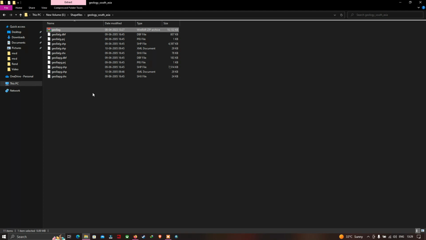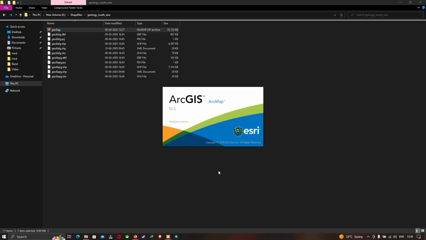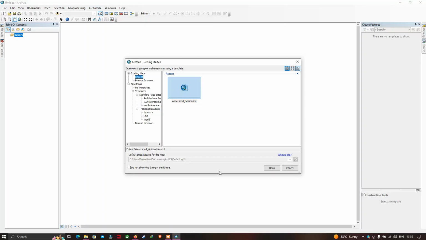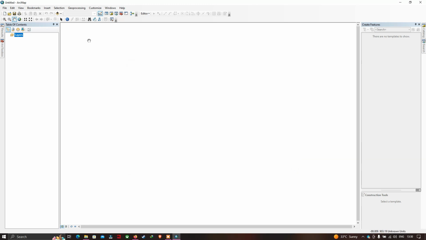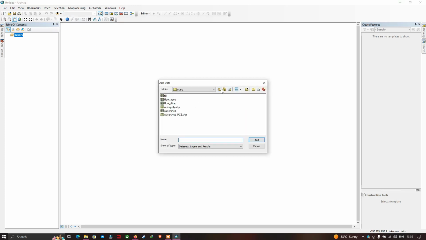So the shapefile has been extracted here. So now let us view this shapefile of geology of South Asia. Let me open my ArcGIS. So let me add this layer into our ArcGIS. Go to the add section, add data. So let me click this, go to the shapefiles and geology of South Asia. So now let me click these two shapefiles. Click add.